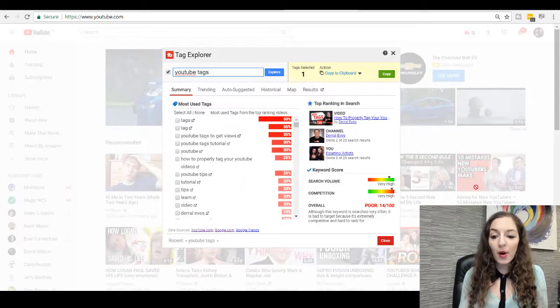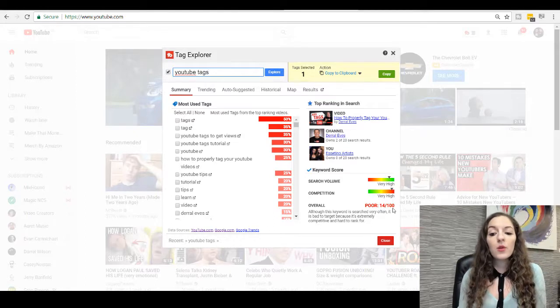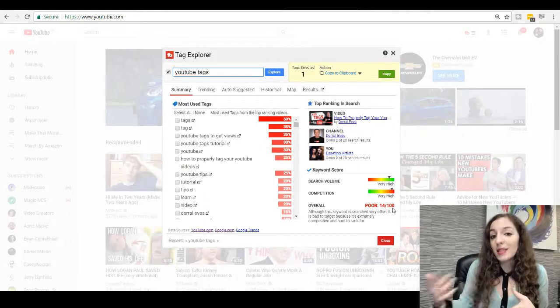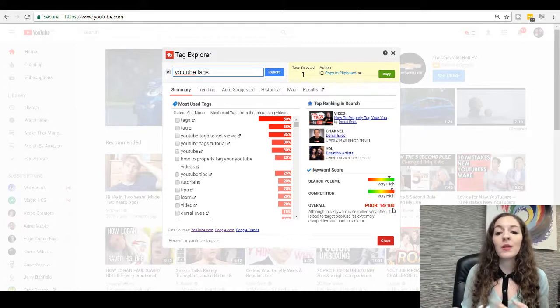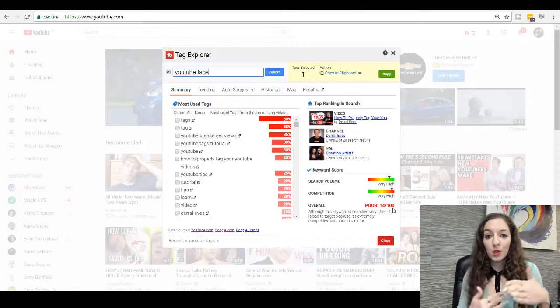And this part right here is what we're most concerned about when coming up with our tags using this tool. Right now you see it says poor. It has a score of 14 out of 100. We want to find something that has a score of 70 and above. Basically what that means is that it's a good tag because it's highly searched, so it has a lot of search volume, but it's not as competitive. Meaning there's not that many videos relative to the search volume.